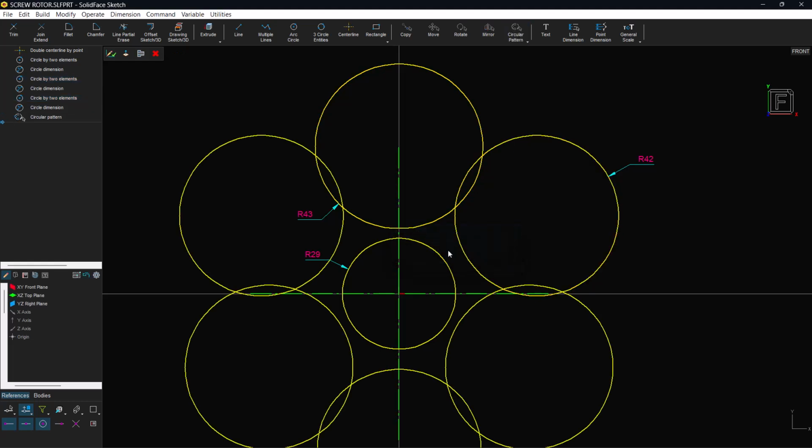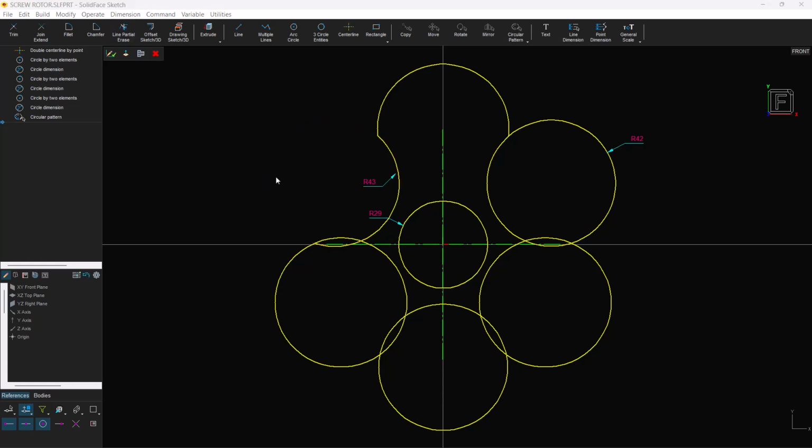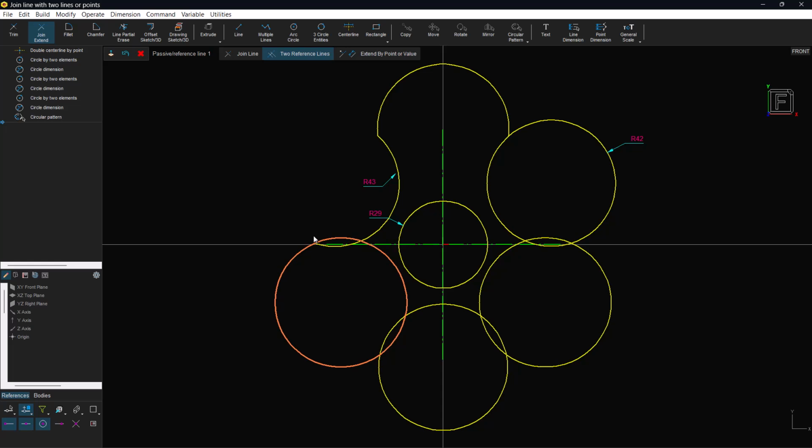Selecting the upper circle. Creating an arc joining the two circles. Create next arc using partial erase. Repeating these operations for the other circles.